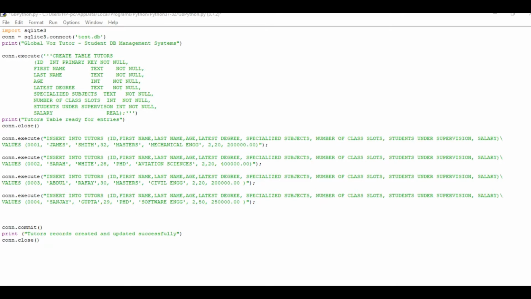You can add as many values as you can. That might serve as an employee record later, to be used in the accounting and salary computation purposes, or for the accounting department. You may link this database to further departments as well. Con.commit, then print tutors records created and updated successfully, and con.close, it's this as well. Let's see if we're able to run it, and it'll show that yes, it's been created and updated successfully.